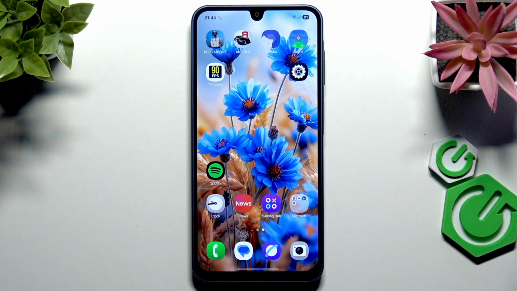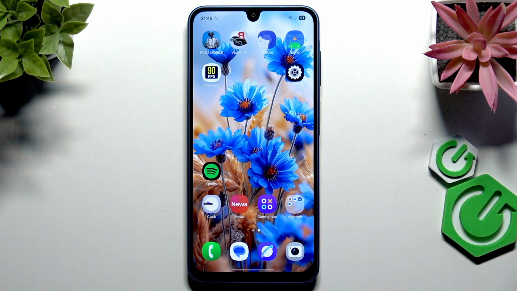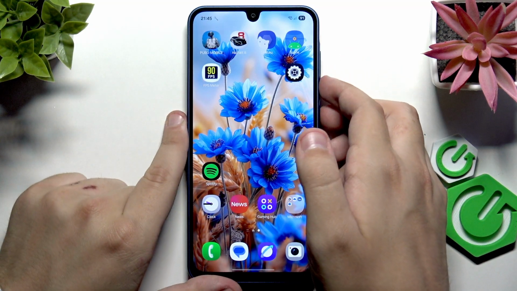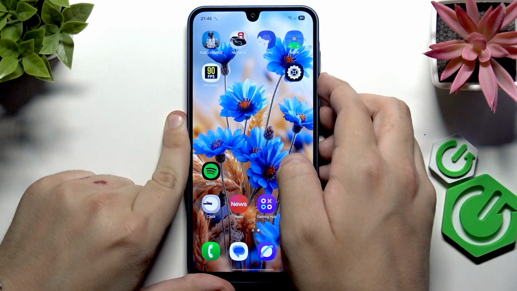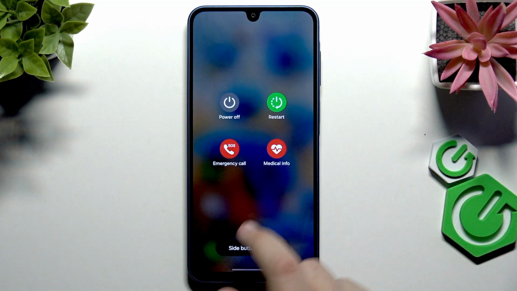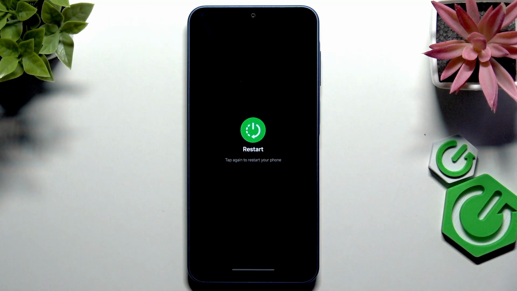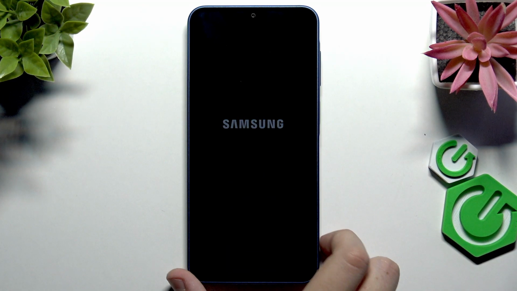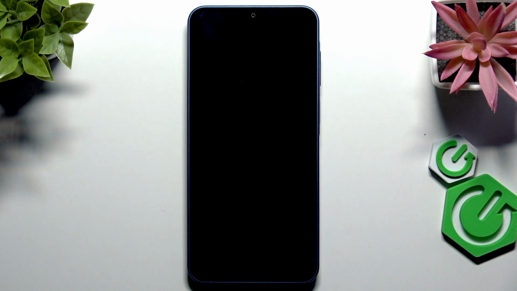Now what you guys can do is restart the phone. So hold the power button and the volume down button at the same time. Now click on restart and tap again to restart the phone. So now I'll see you guys once the phone is completely restarted.